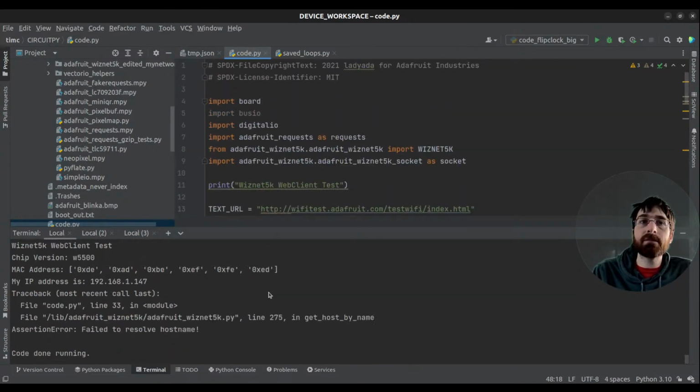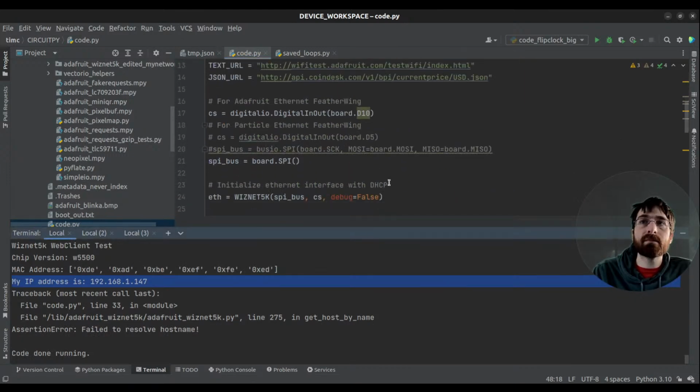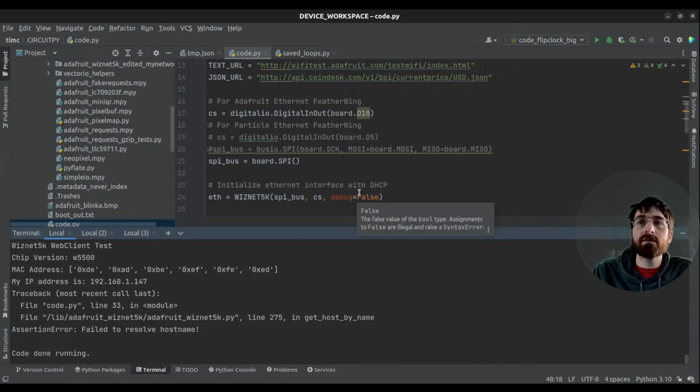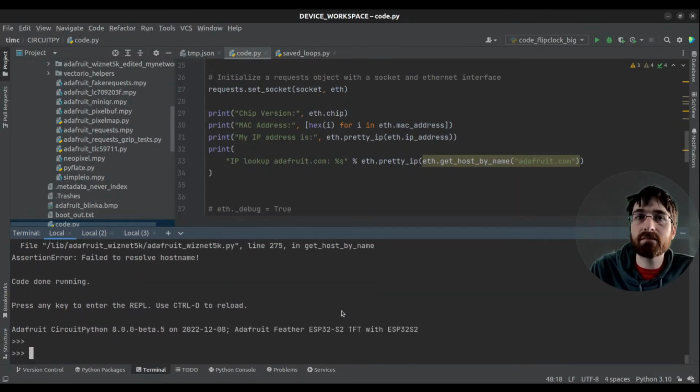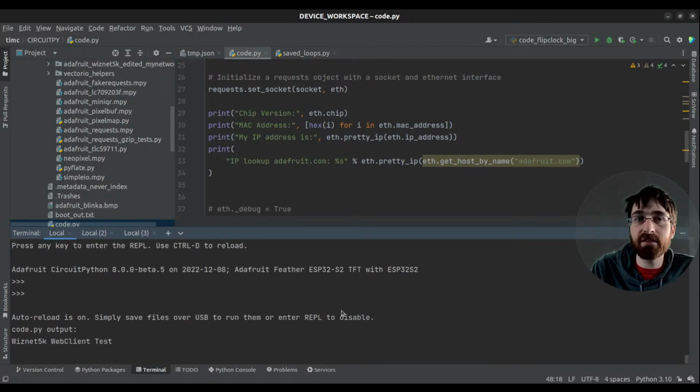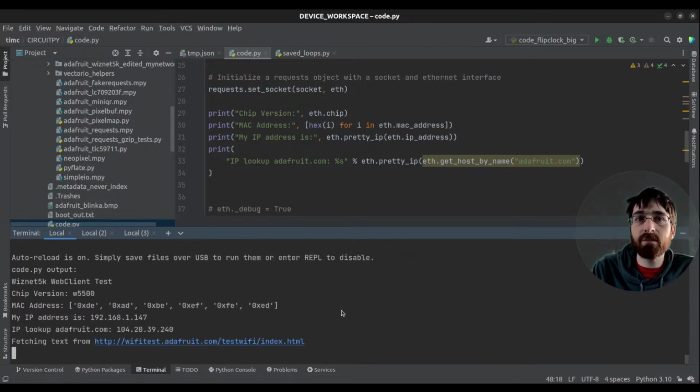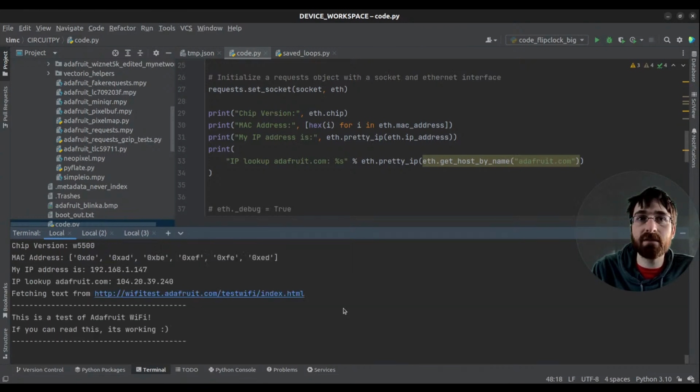Failed to resolve hostname, that's usually just like it failed because it's the internet and it fails sometimes. Probably succeed next time or the time after. Yeah.